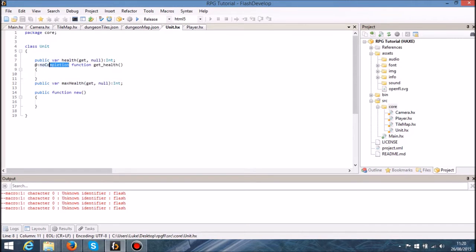So the metadata no completion only applies outside of the scope of this library. So if I were to create another project, for example, and I wanted to use the RPG tutorial to create an RPG game, I wouldn't be able to see that get health when I start typing in unit.get health. I wouldn't be able to see it.